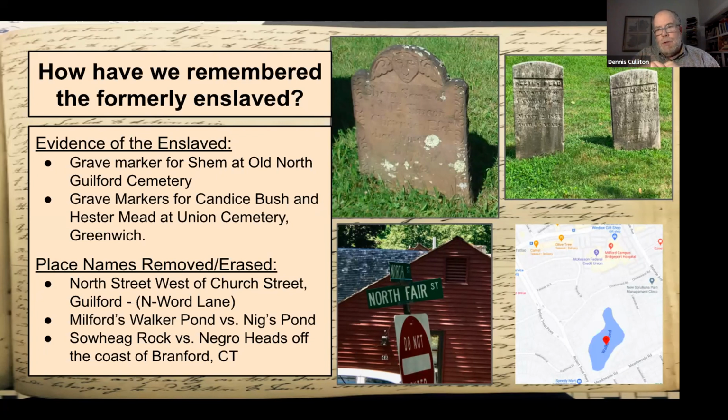Milford did a little bit better job because they've changed the name of a pond and now named it after the first African American preacher in Milford. So they've used it to memorialize an African American preacher. So we still remember African Americans lived in that neighborhood, and so now the pond has been renamed and the name hasn't been erased.